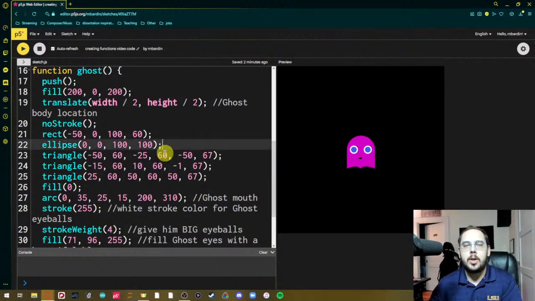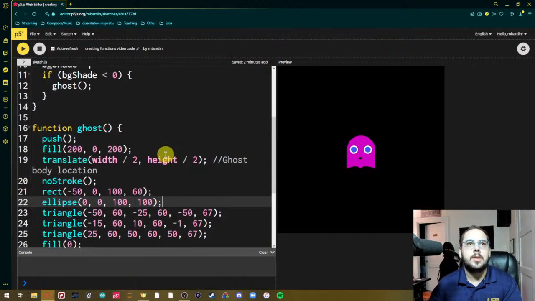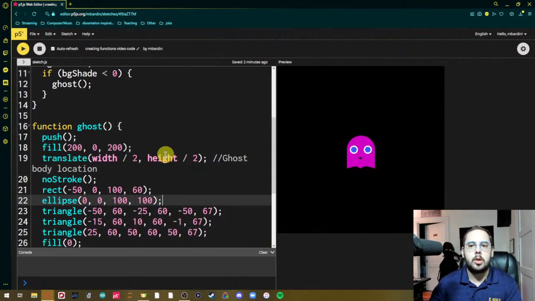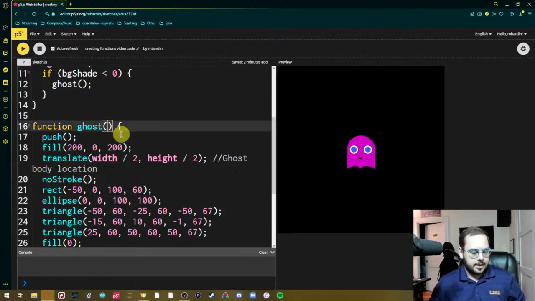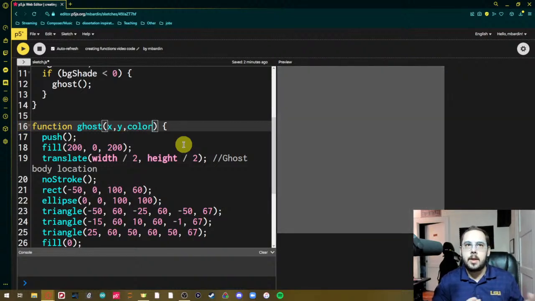So how do we do that? Well, we have to give it some arguments. The first step that I like to do is decide what you want to control. Because again, the arguments are what is customizable about your function. In the case of drawing the ghost, I usually like to control the X position and the Y position. Sometimes I like to do the color of the ghost, maybe.